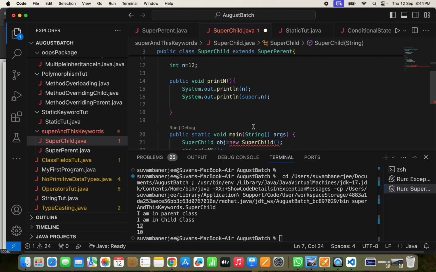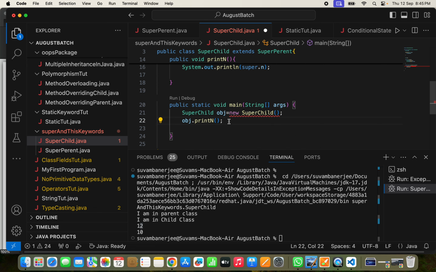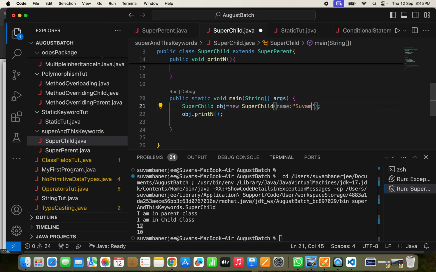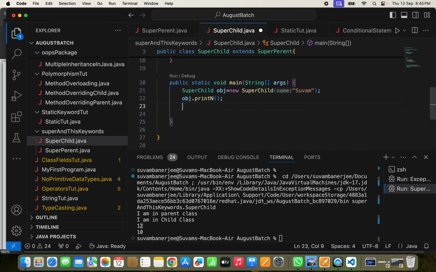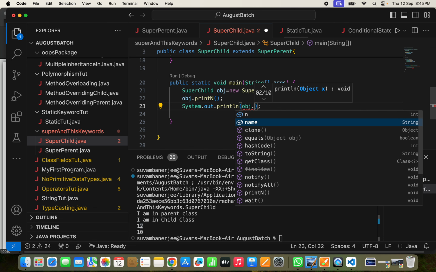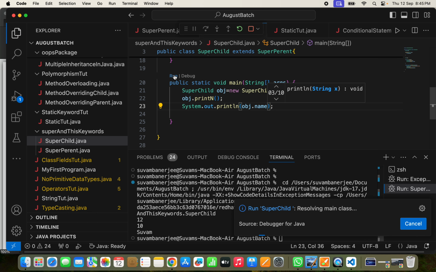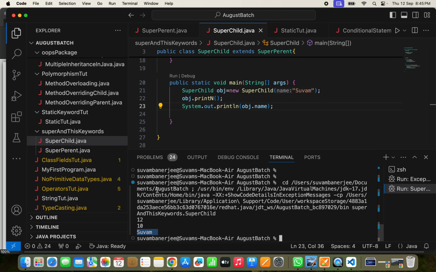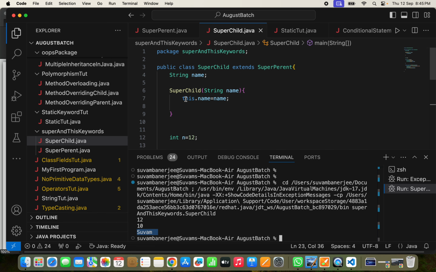Now this is super child, right? If I put any name, called Suvam, and now we sys out obj dot name, it should give me the name Suvam. See, name Suvam, because I have initialized it using this. So this keyword is always used to denote the variable of this class, the variable of the current class.